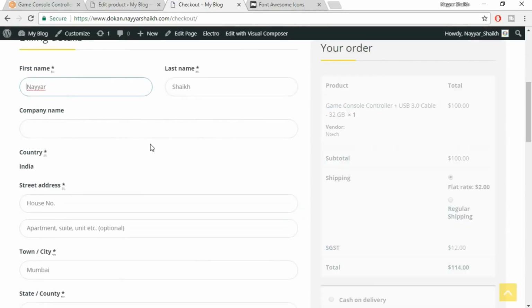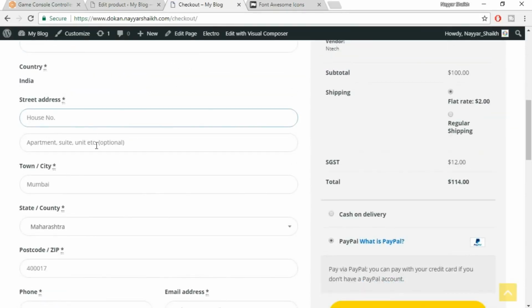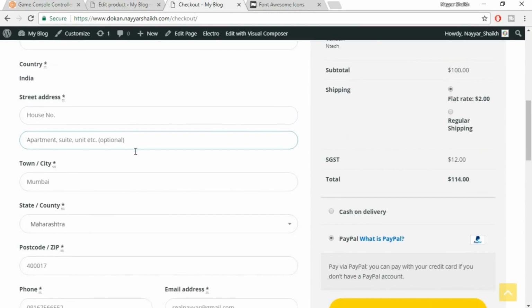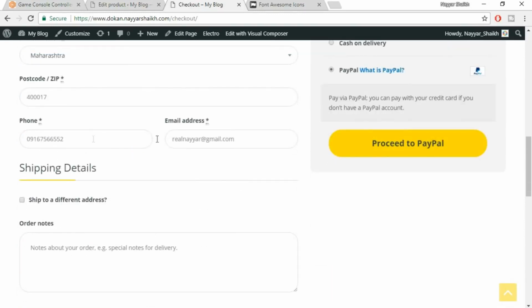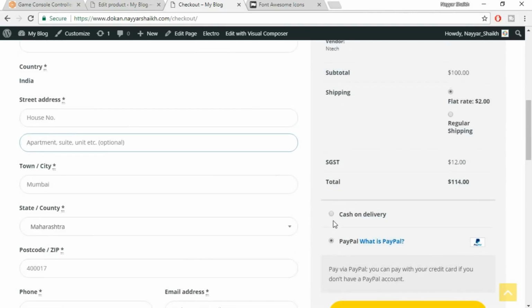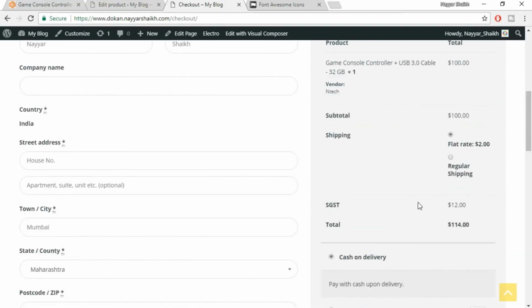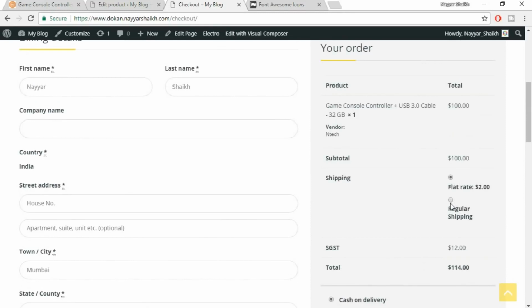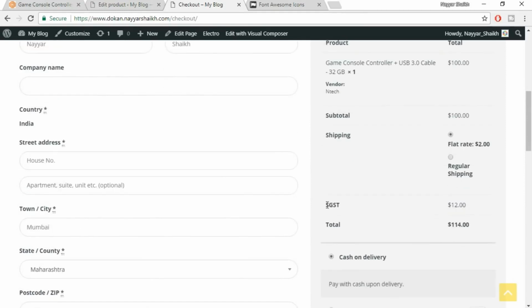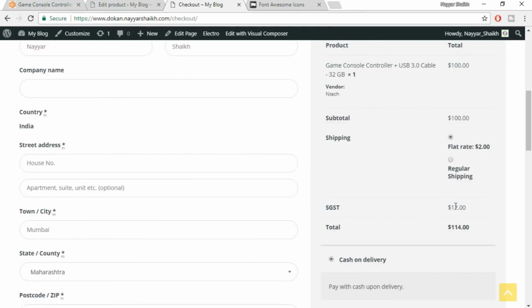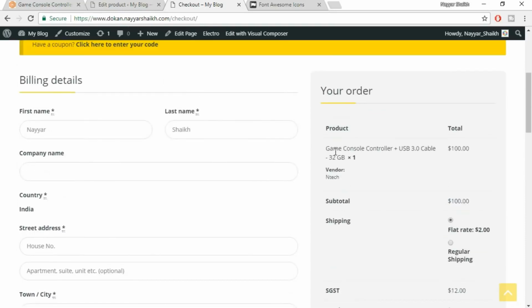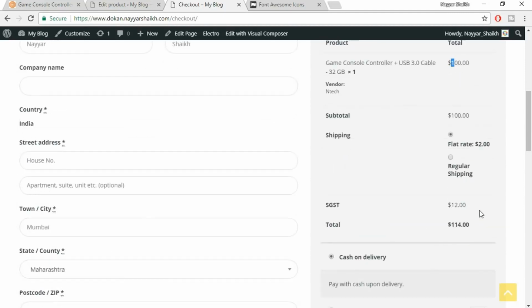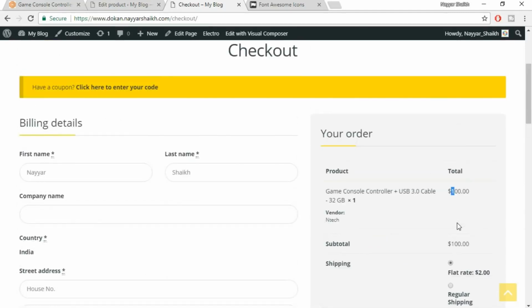Now let's fill in some information. Okay, I think all the information is automatically filled. Okay, now let's select cash on delivery. Here you'll see flat rate, regular shipping, different options, and here you also see the GST options. The GST is applied on this, the tax which we created is applied over here. So we are getting all the information. The product price is $100, subtotal is $100. Okay, then the GST and everything is placed over here.